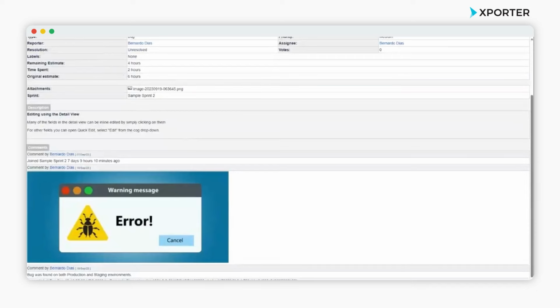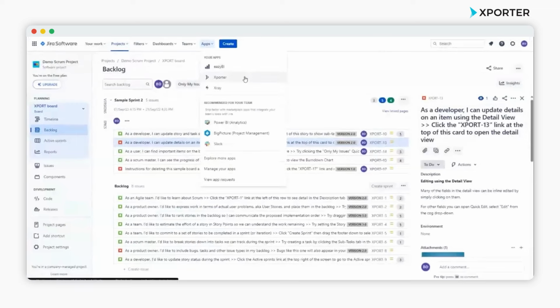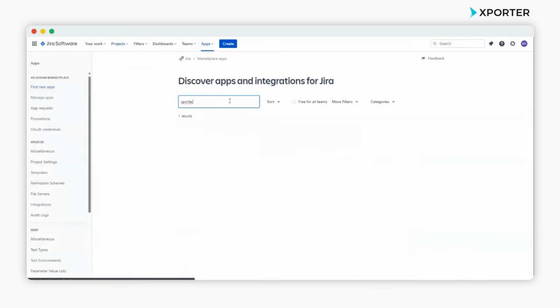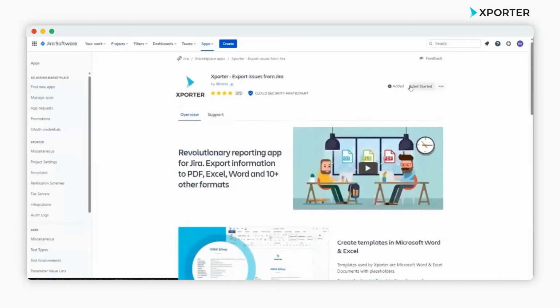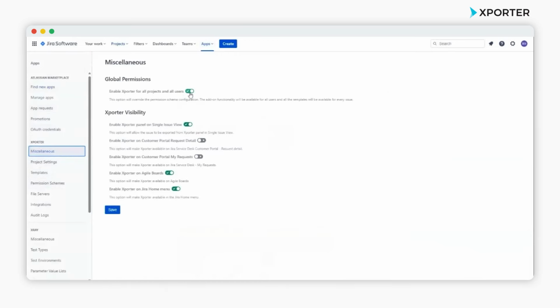So how does Xporter work? Xporter, as both myself and Francisco told you, is an add-on, so you can install it via the Atlassian marketplace. You can search for Xporter, it will appear here as a staff pick, and you can get started. I already have it, so I can see it here in my app settings, and I have Xporter enabled.